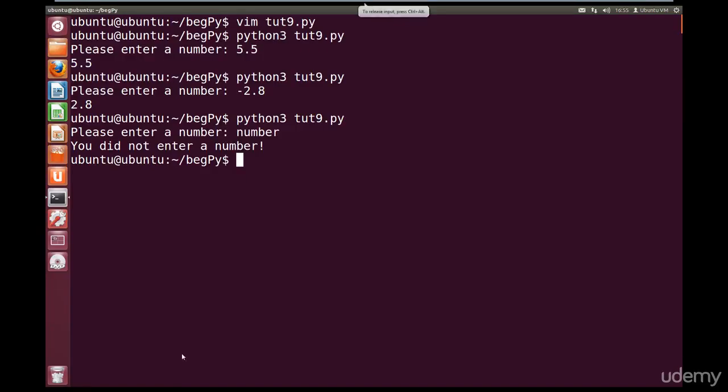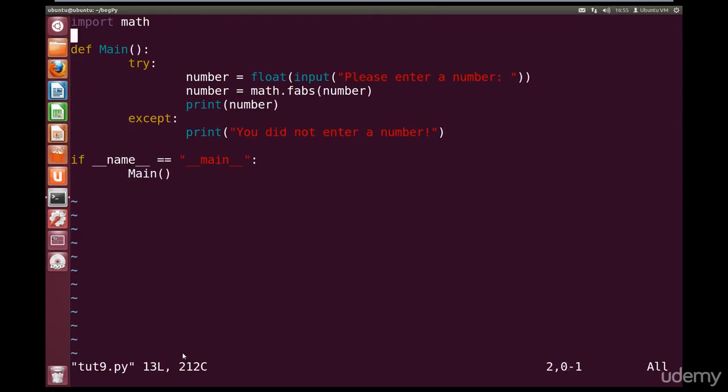So let's come back over to Ubuntu here. Vim toot9.py. Okay, so we're going to change our variable name so it's a bit more readable. So instead of number, we're going to have radius, and radius is going to equal a float input, and we're going to ask please enter a radius. Okay, now on our second line, we're going to create a variable called area, and area is going to equal math.pi times radius times 2. Remember the double times is to the power of in Python.